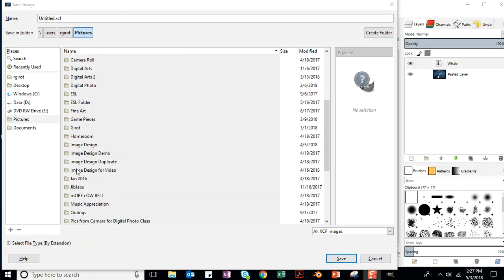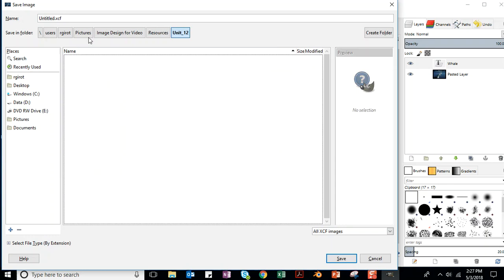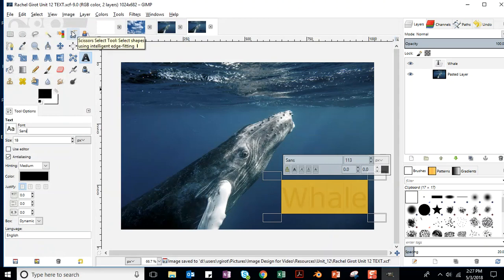Oh, where did I put that pesky image design folder? I'm going to save mine to the Unit 12, and remember to name with your first and last name always. And I'm just going to call this Unit 12 Text, because that's essentially what we're doing, and I'm going to hit enter. So your first and last name, Unit 12 Text.